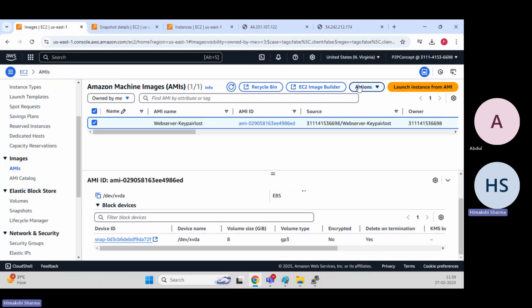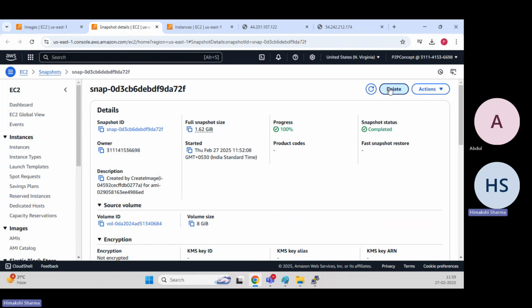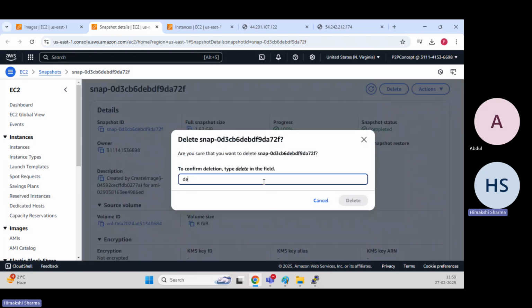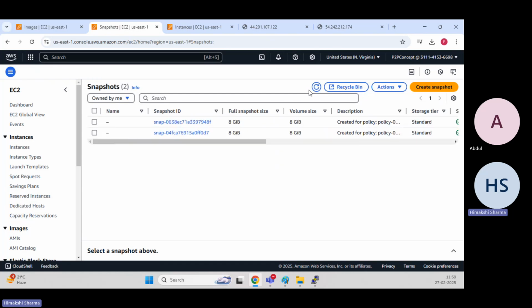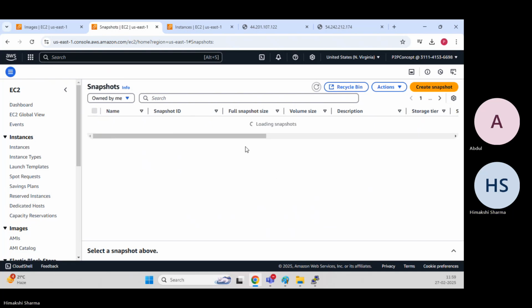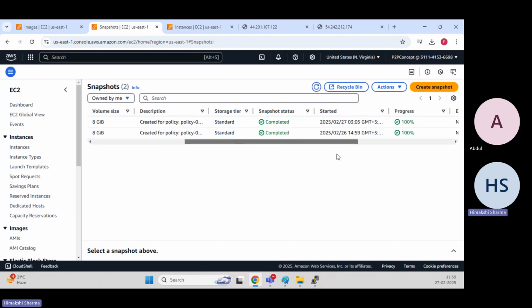So let me do one thing. Let me deregister this AMI. I am fine. And the snapshot also let me delete. This is the one which I just recently created as part of this key pair lost practical. But other than that, I am able to see two snapshots as well. Which snapshots are these? When these got created, we can have a look.